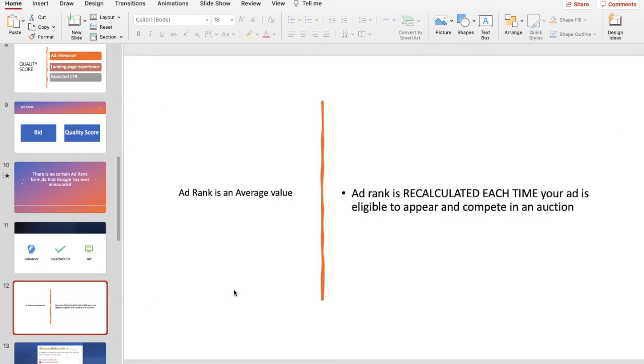A side note over here is that ad rank is an average value. Ad rank is recalculated each time your ad is eligible to appear and compete in an auction. So for example, if you see your ad being shown in the top position of the search result when you did the search in the morning, it doesn't mean that it will be at the top position all the time. It doesn't guarantee that if you search again in the afternoon, your ad is still on top. You will have a metric called average ad position for your ads.